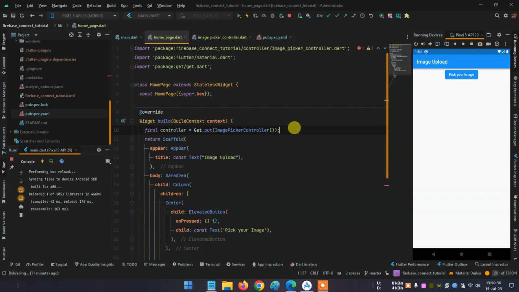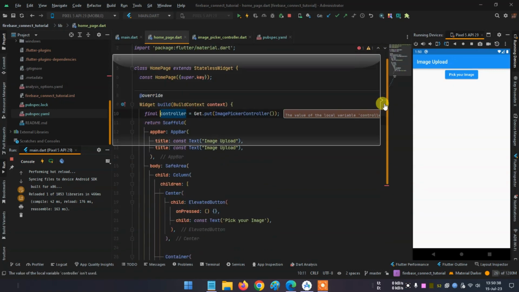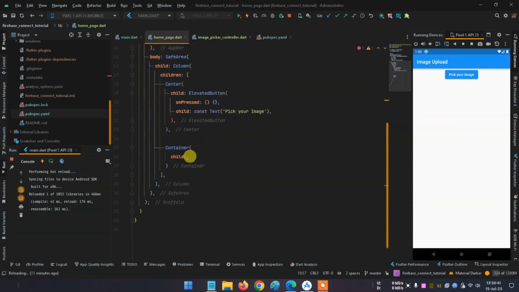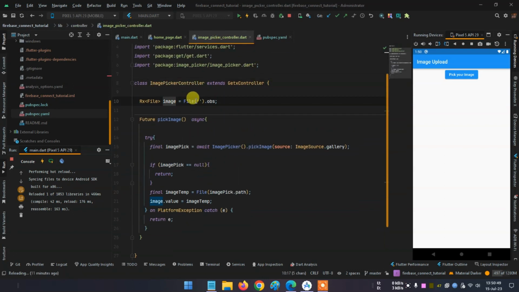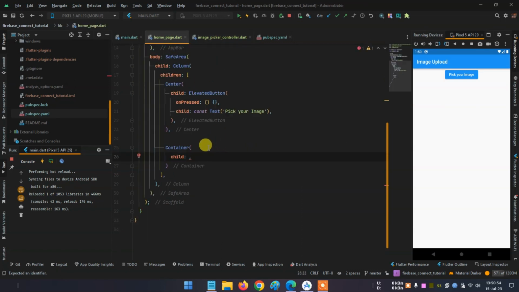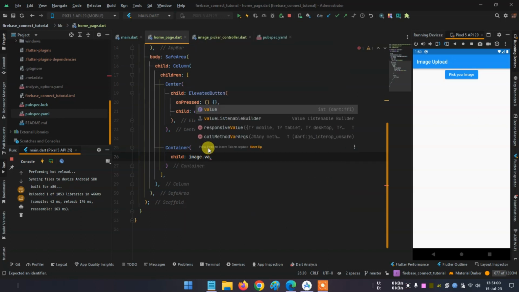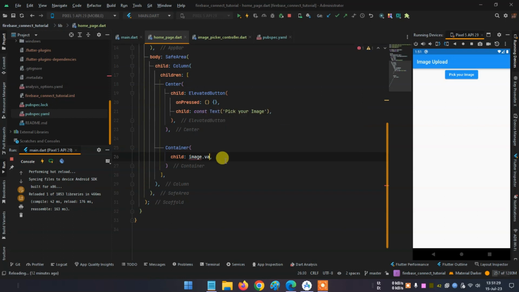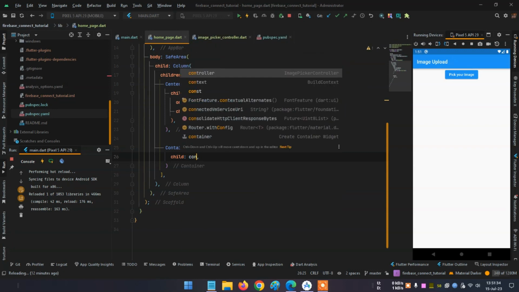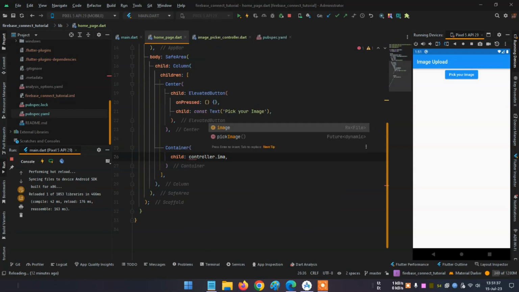So the controller is not used. Okay, so child, we will use if. If the image variable is null, image variable, so I'm going to use image dot value. So controller dot image dot value.